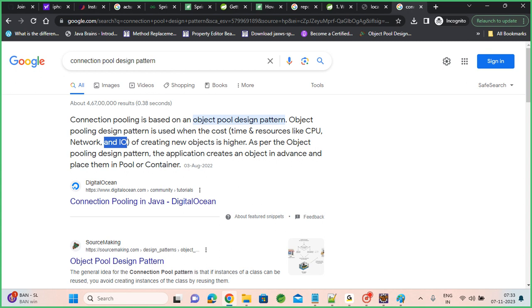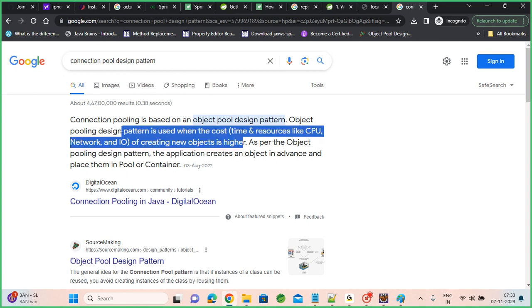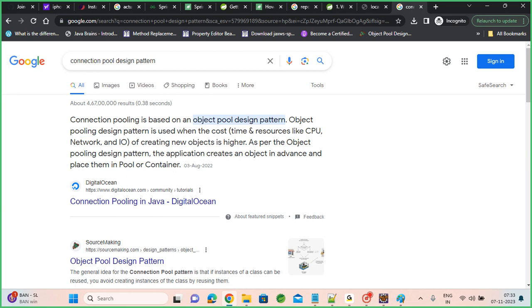So when the cost of creating a new object is very high, then they recommend creating objects and putting them into a pool. As per the object pool design pattern, the application creates objects in advance and places them into a pool or a container.